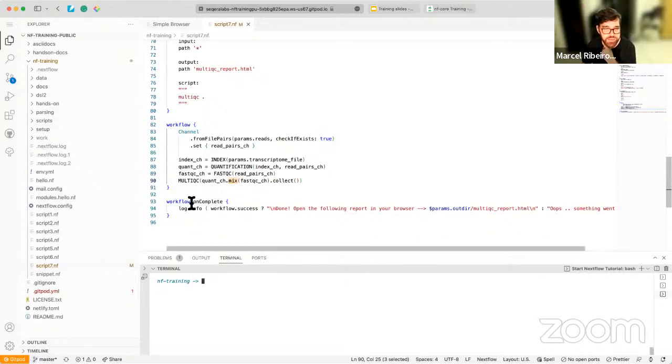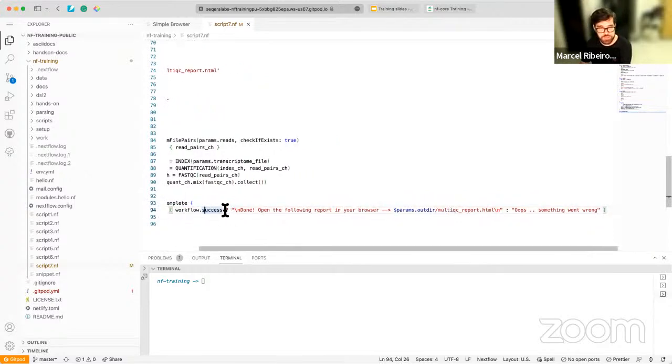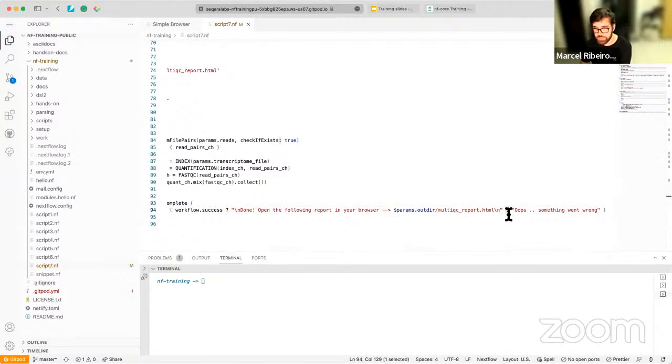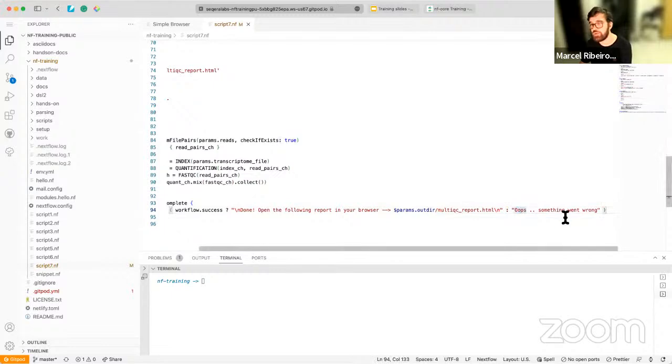And then we have this handler here. When the workflow is complete, with no failure and no error, it's going to write down, "Open the following report in your browser." You're going to use this expression here: if this is true, do this, otherwise, with the colon here separating them, say this. "Oops, something went wrong."